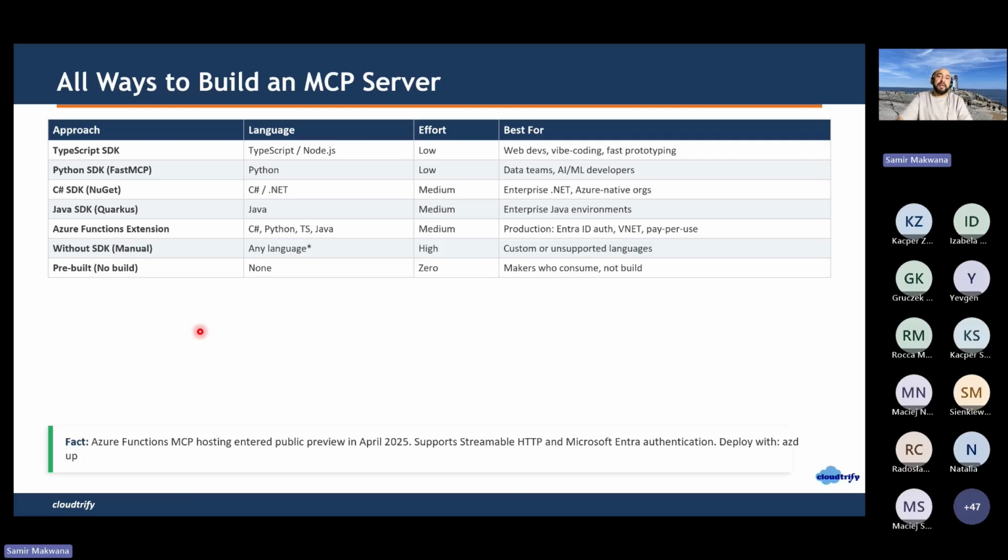So, what are the ways to build MCP servers? As I said before, there are different SDKs available that align to different languages. And it all goes back to how much effort you need to put in, and what the best possible scenarios are that you can align with those approaches. The best one is pre-built. If you see a pre-built MCP available to use, go through your security review and make sure you have that available to you.